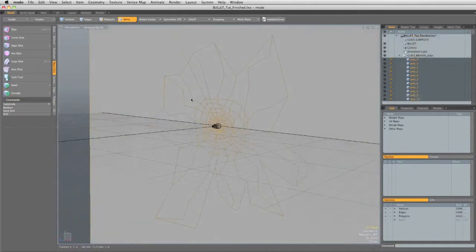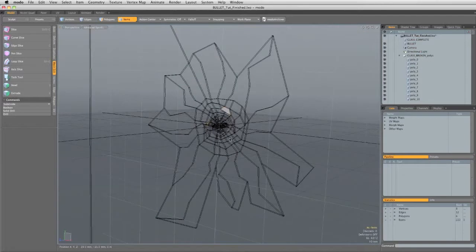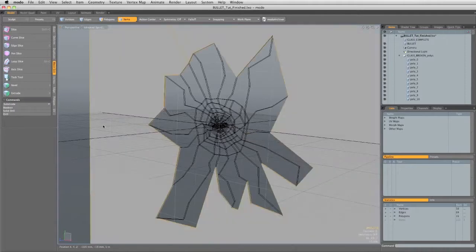So if we go to item mode now, we can now select individual shards of glass. But we've got a problem in that these major fracture lines are also large individual pieces of glass, and we don't want that. We want them to just be fracture lines inside this larger area of glass. So what we need to do is remove some geometry.